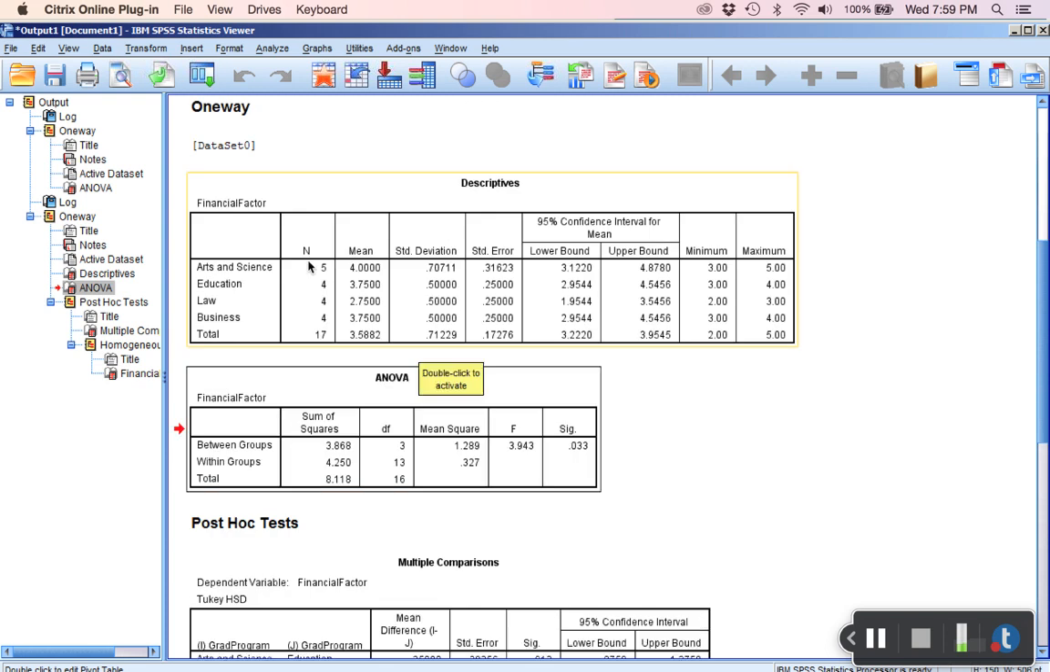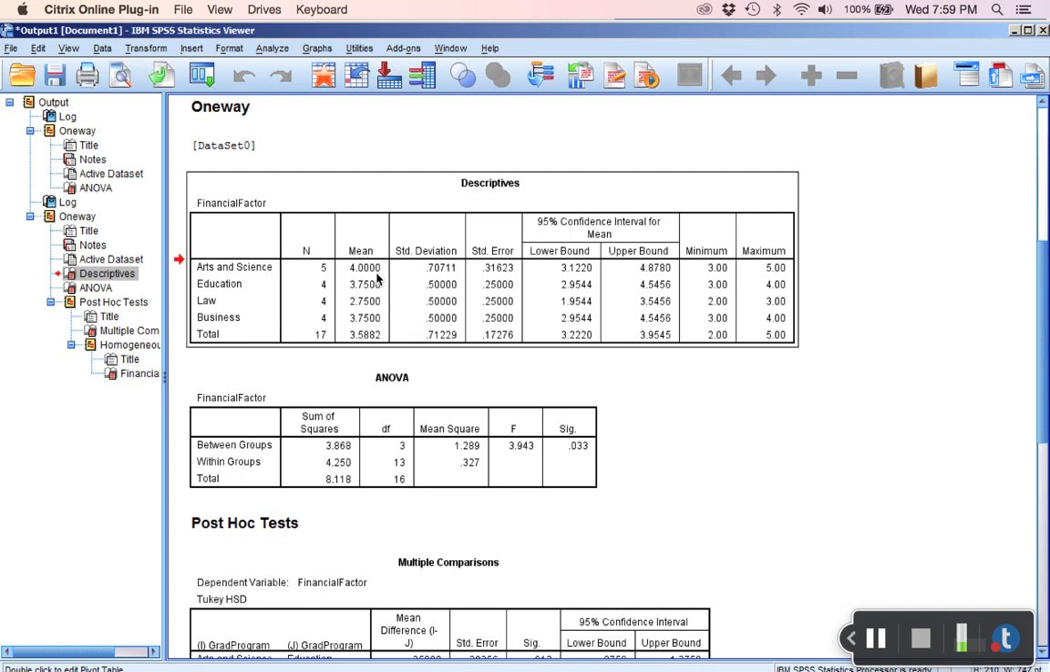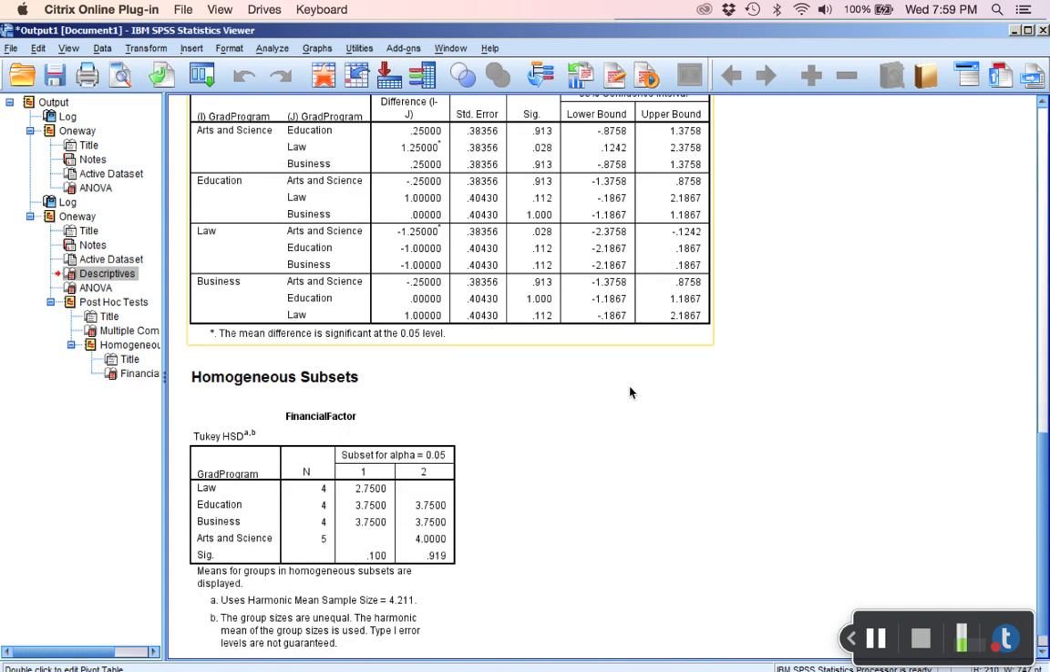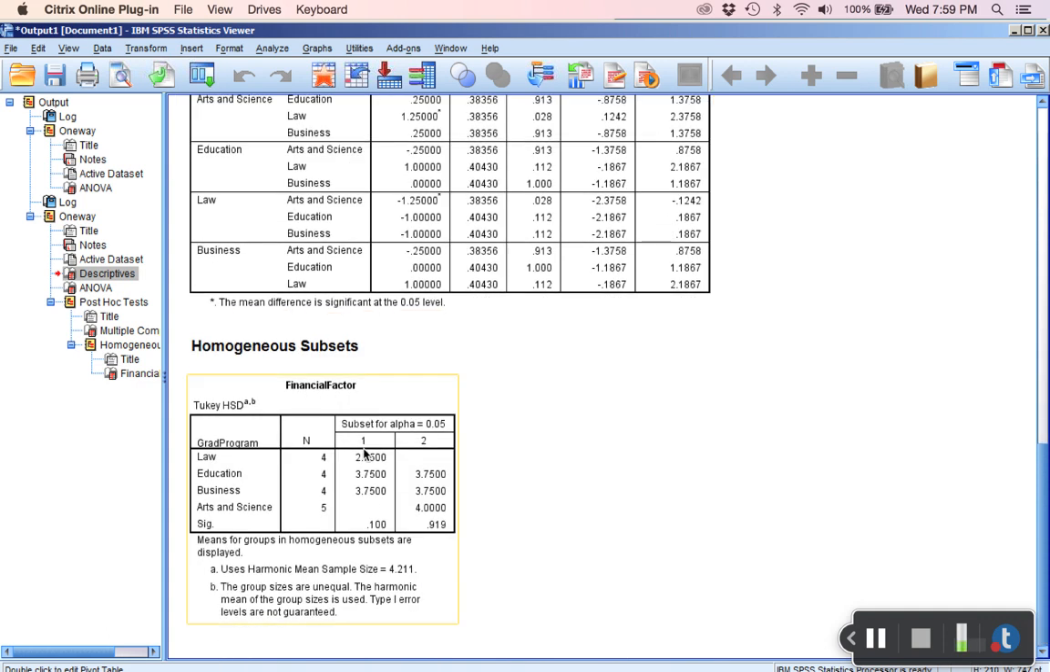Now, if you're reporting this to a reader, you'd probably want to give those group means, and that's why we asked for the descriptives up here. So we could say that arts and science rated financial factor as a 4 out of 5 as far as importance in their decision to attend grad school. The law school people rated it a 2.75 out of 5. So clearly the lawyers aren't worried about paying off those student loans. They have a great deal of confidence.